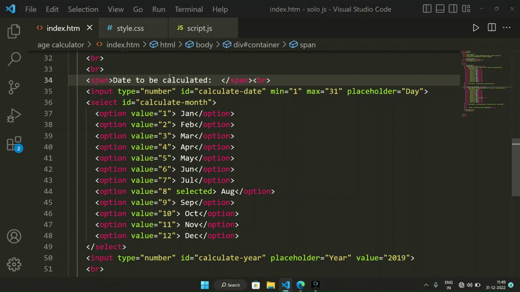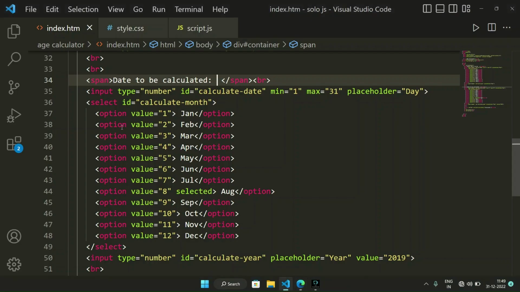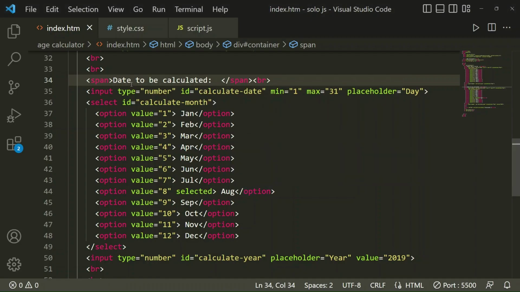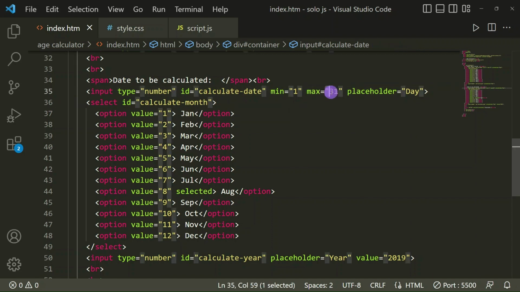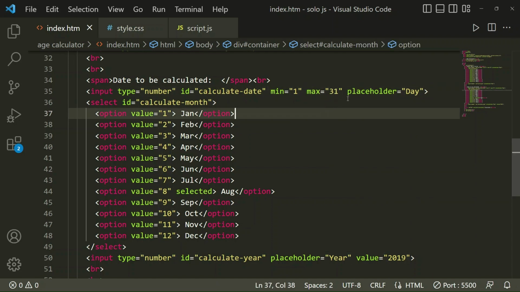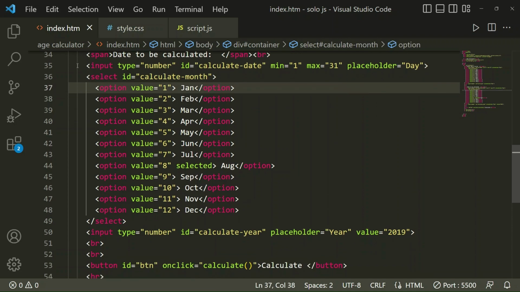To which date you want to calculate your age, for that I have taken this heading, date of which you have calculated, in a span tag. After this I have taken an input tag, and the type should be number, and till what date you want to calculate it. So minimum here also I have taken 1 day and maximum 31, because in 1 month there are 31 days maximum. The same thing I have written here also, and then I have taken a select tag, and in this, calculate month.